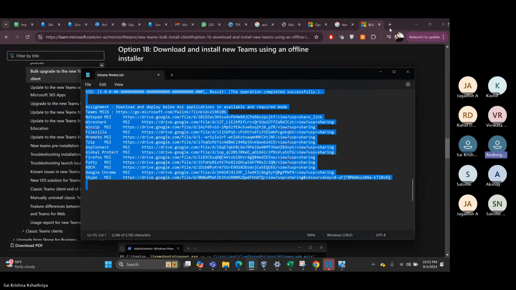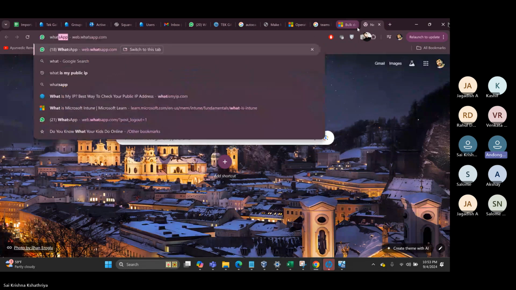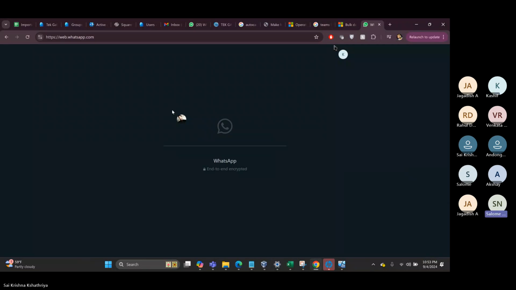Do we have a program to talk about how to apply patches to enrolled devices in Intune? We will do that later on. Okay, updates. You mean to say updates, right? That's correct. Yes, we will do that.